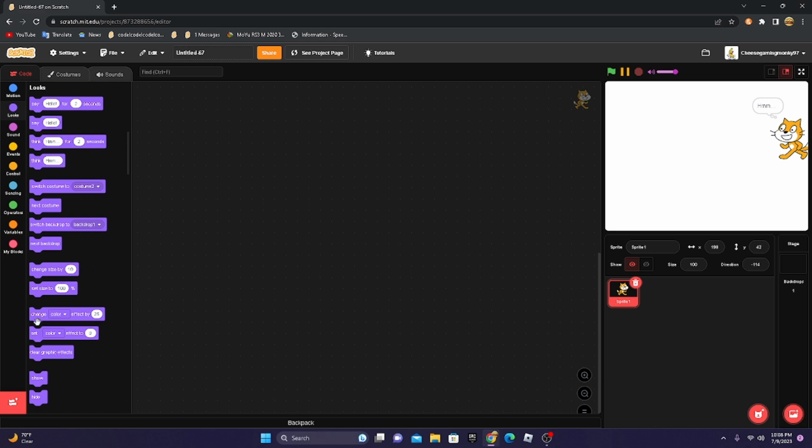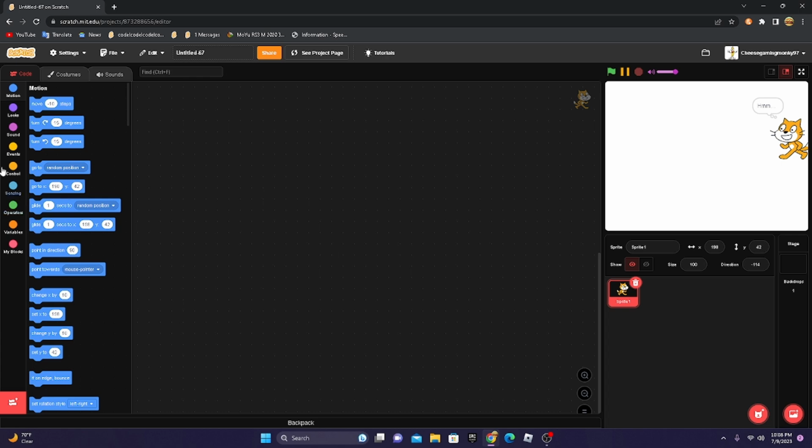Change color effect by 25. Now you might not know what this means, but actually this is a drop down. It just shows a bunch of options like ghost. And it eventually goes away. Now let's just, so you can see our cat. Okay, I'm going to put him back in the middle. Okay, now we have the cat in the middle.